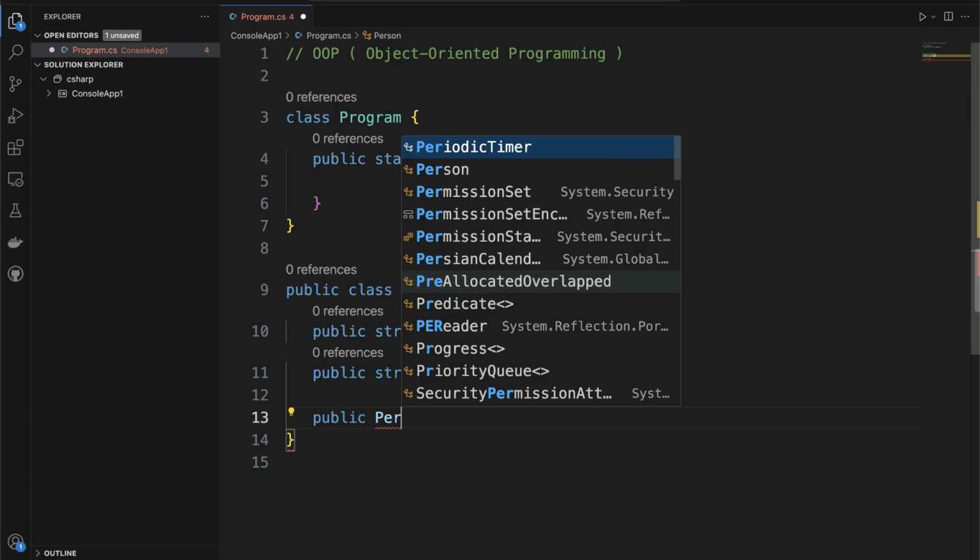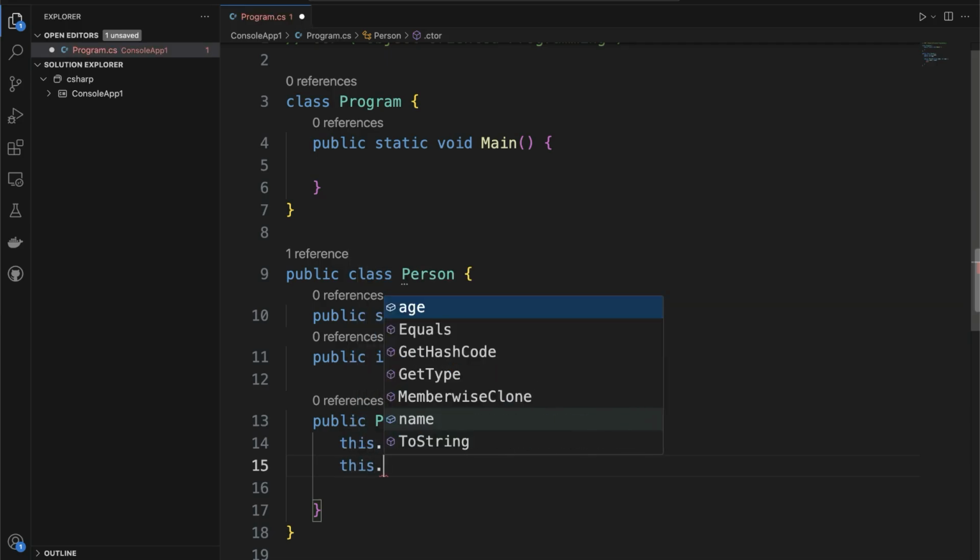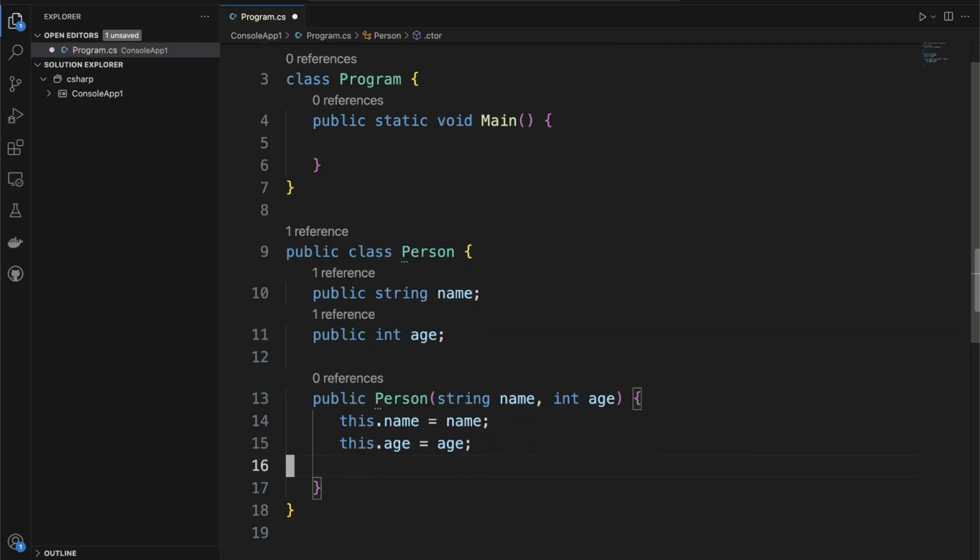So we use Person, and then within the parentheses, we're going to be able to get the property values when we create a new instance of this class. In this case, we will set a name and then an age. We'll use string name and then int age. And then within the constructor, we're going to change the property from string to int. And then I'm going to use this.name equal to name, and then this.age equal to age. Once we create a new instance of this class, this is going to set the values that will be passed to the constructor.